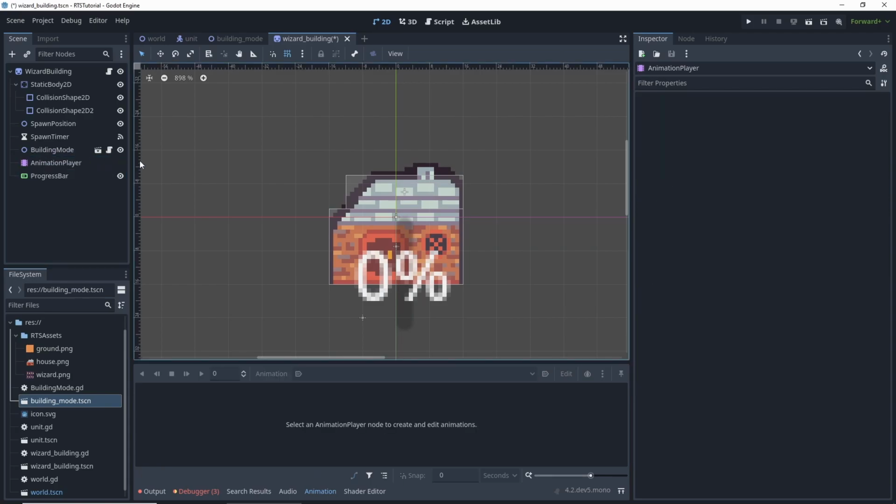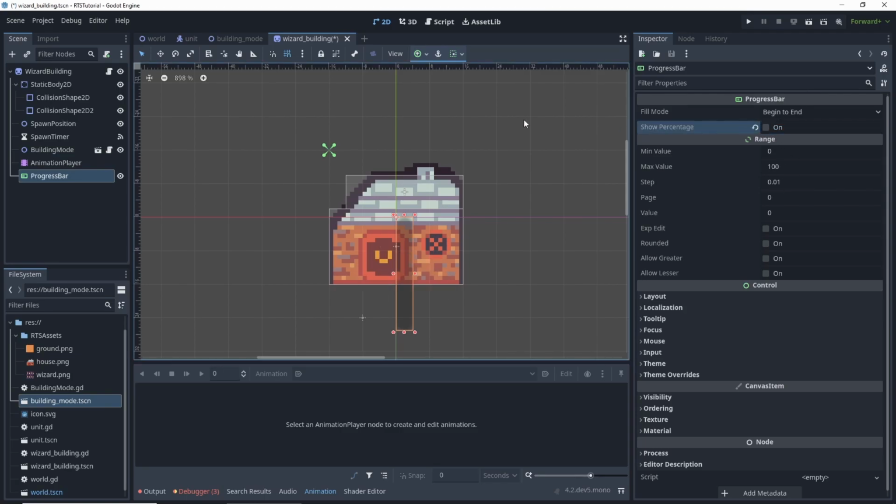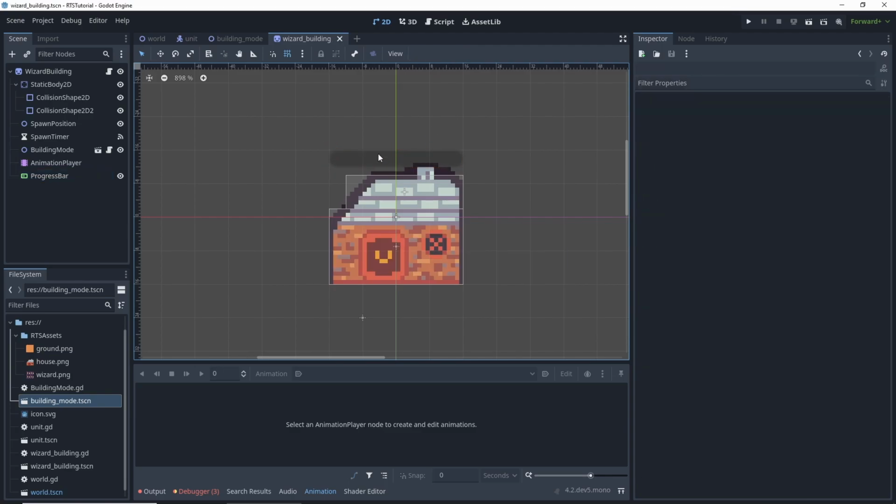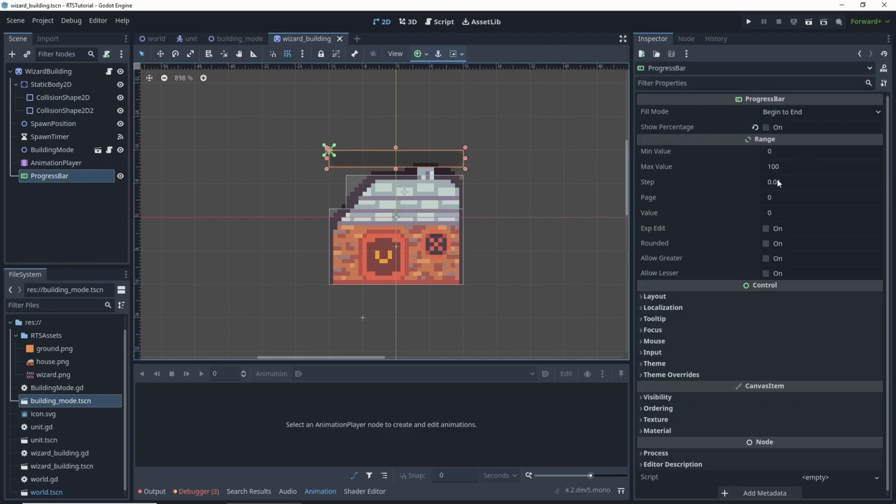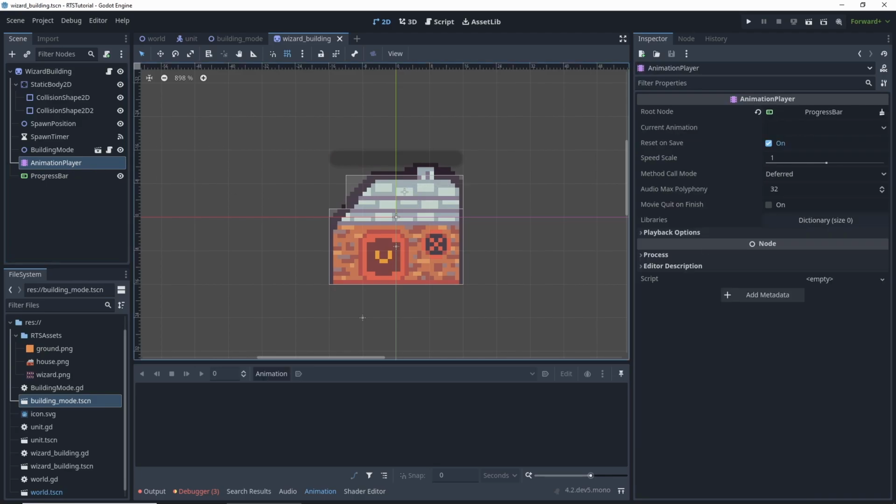So we're gonna move the animation player outside of the progress bar. Go to our progress bar. We do not want the percent shown. We can drag this to be a little bit smaller, put it above our building. Let's make it a little smaller. Okay, awesome, and this should be okay. And because of the way we structured our wizard building, it's going to affect all of our static body 2D and the sprite itself.